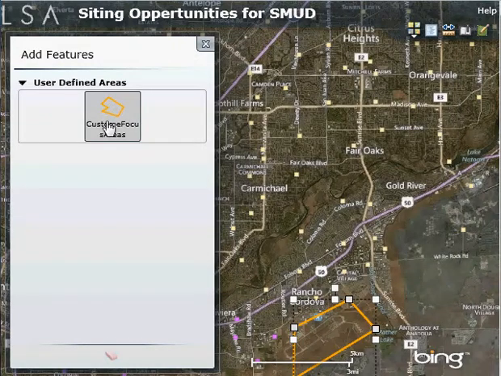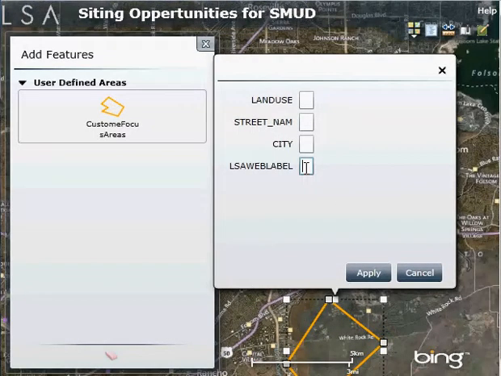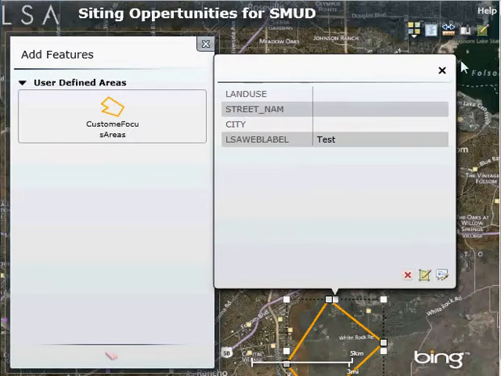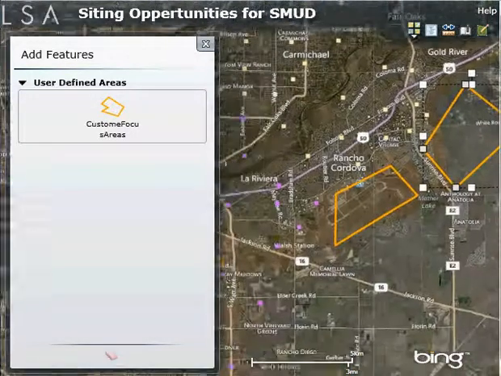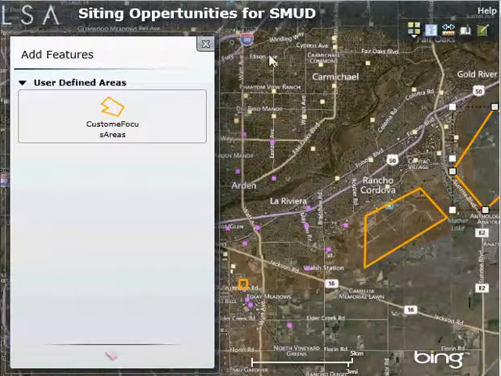If I want to create another one, I go back and I click this again. Now I can draw another one. And I can put a test in as well and hit apply, cancel, and then I would cancel out of this. So now I have my user-defined polygons right here.